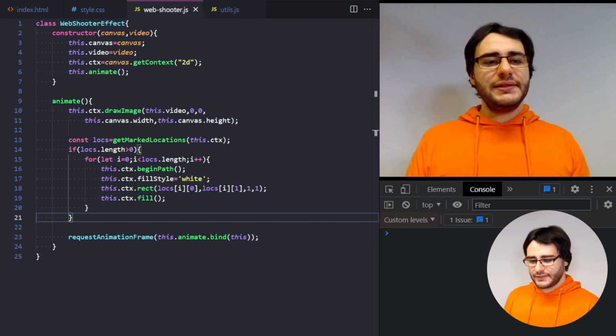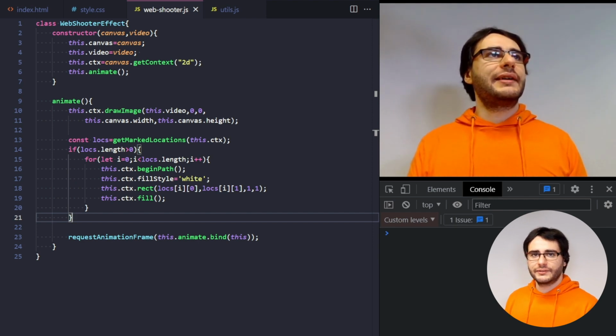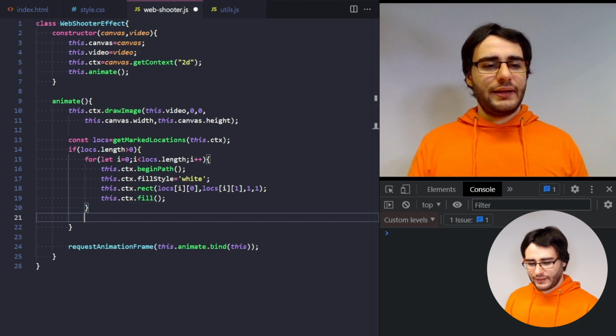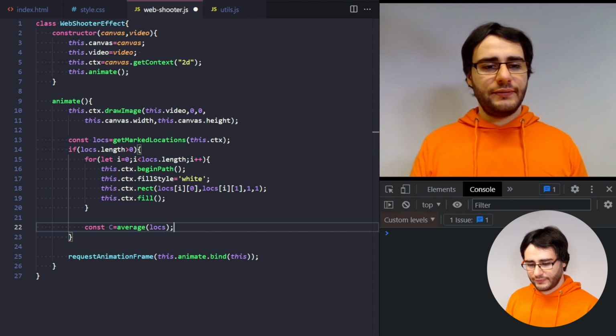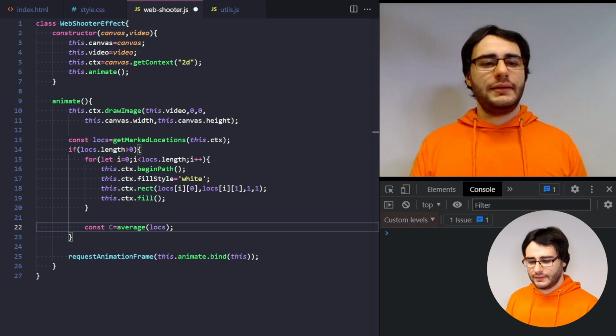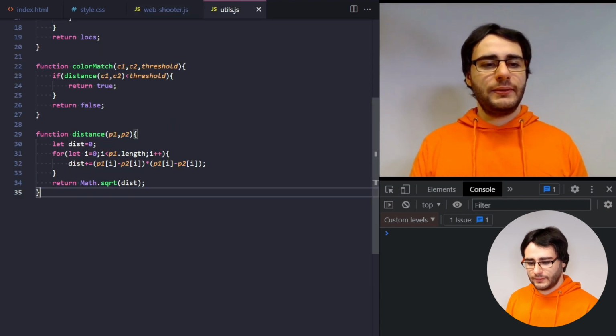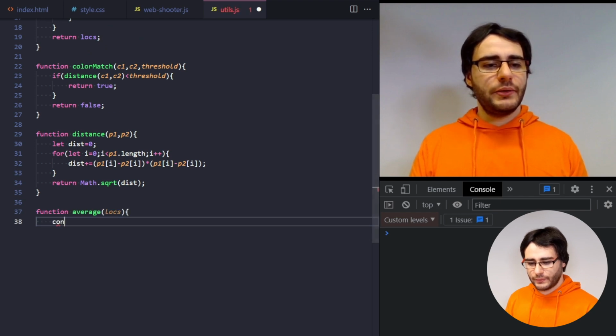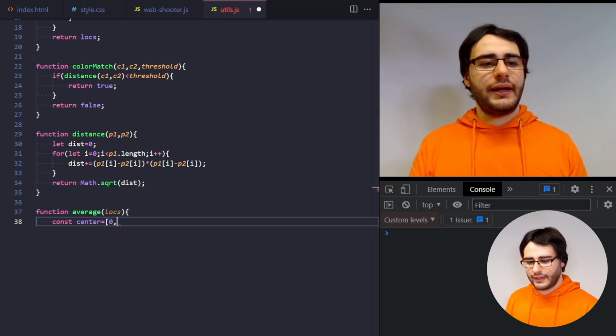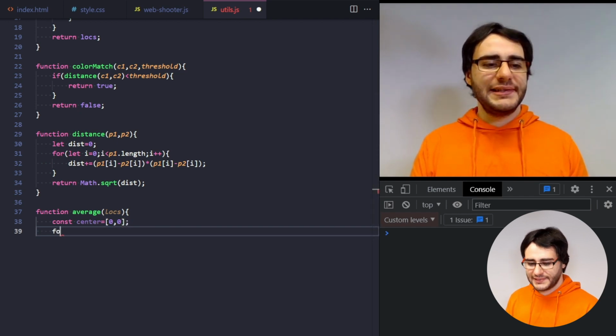Okay, so with these locations, the next thing that we're going to do is actually calculate the average of these marked locations. We do that by calling our average function. And this is going to be a utility function. So I'm going to define this here below the distance. So given some locations, we're going to calculate the average location, or otherwise called the center of mass.